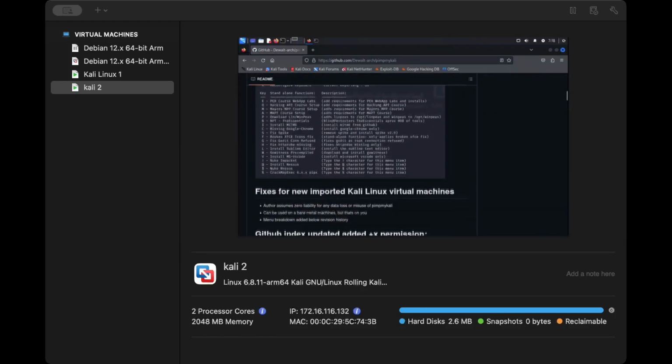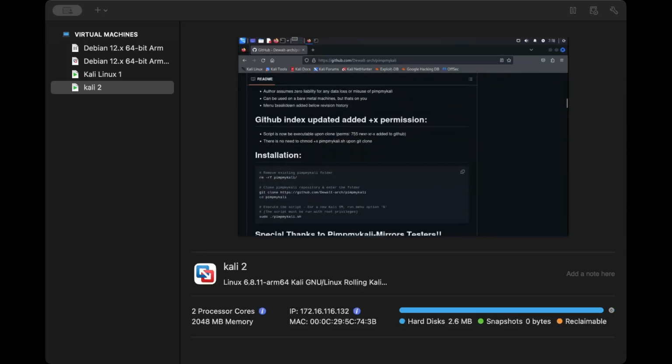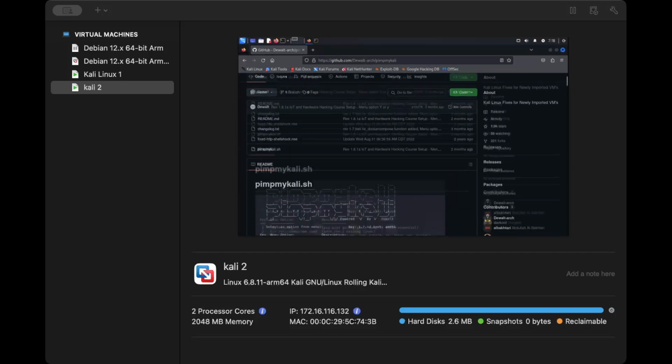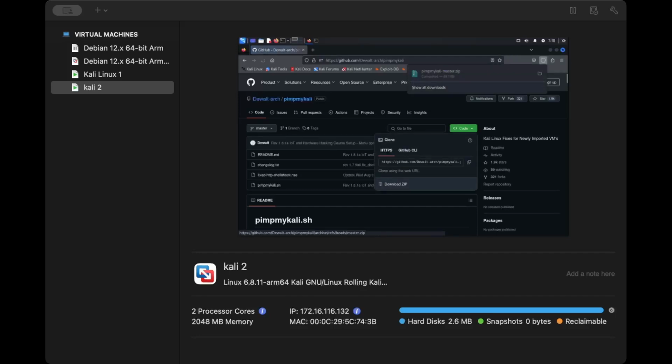Now this is the tool. This is how the interface looks like. So we need to download this tool and use it to install all the dependencies, all the packages. We need to start using Kali like a pro. So we come to code here, download zip file. The zip file has been downloaded.